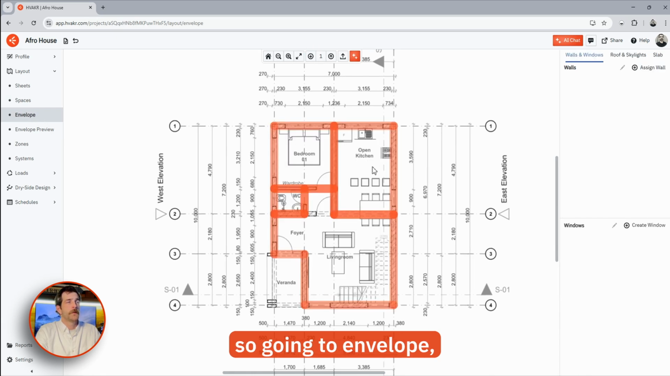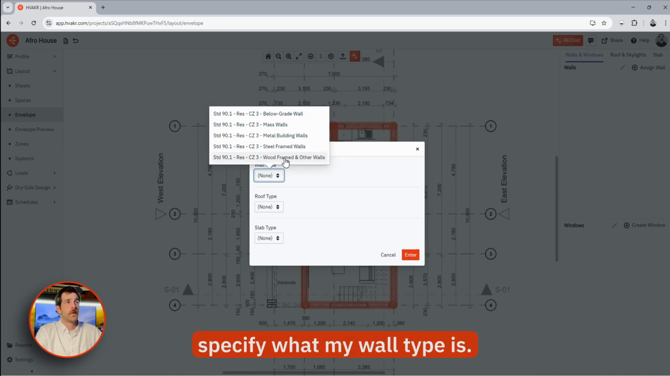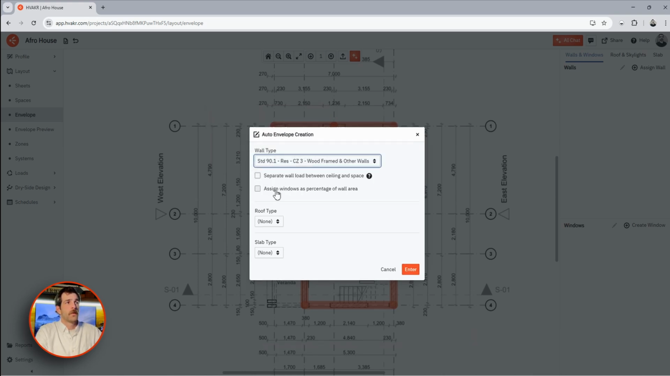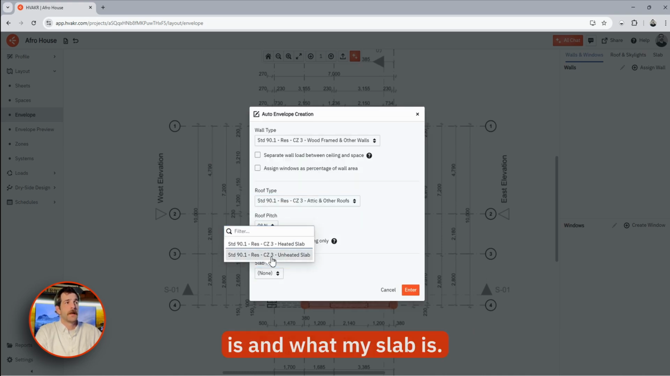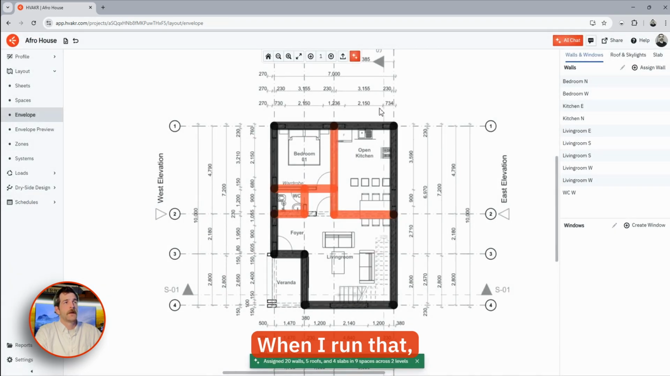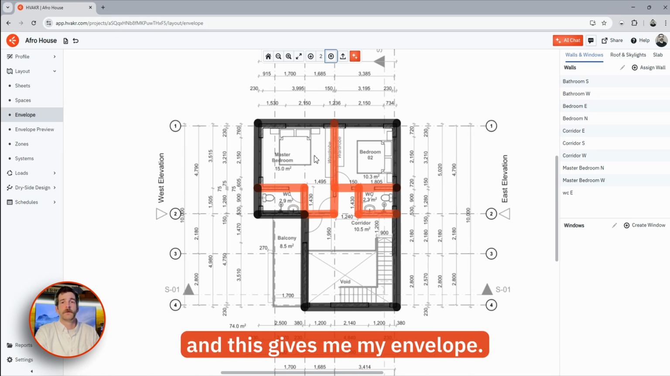So going to envelope, I showed you could assign walls, roof, and slab manually, but there's an automation that speeds this up as well. So let's do that. Here, I can do this envelope automation for all my levels, and I just need to specify what my wall type is. I'm going to leave off windows for now. I'm going to do that manually. I'll specify what my roof type is and what my slab is. When I run that, it's going to automatically recognize all my exterior walls and ignore all my interior. And this gives me my envelope.